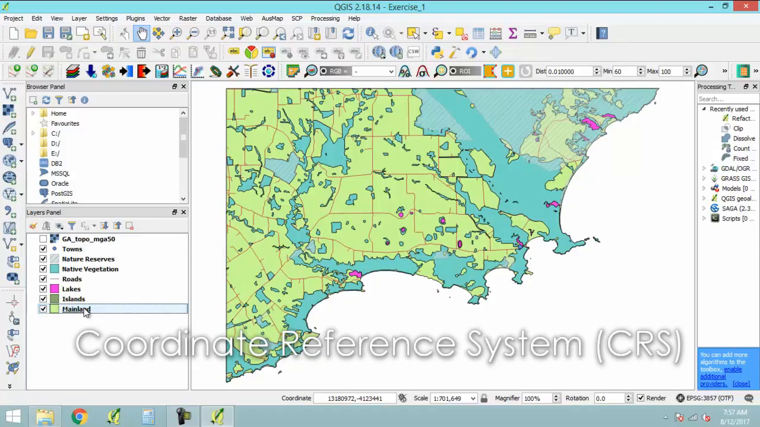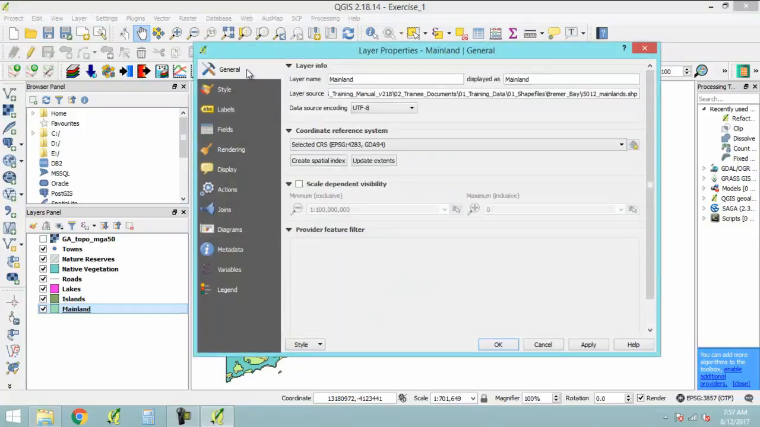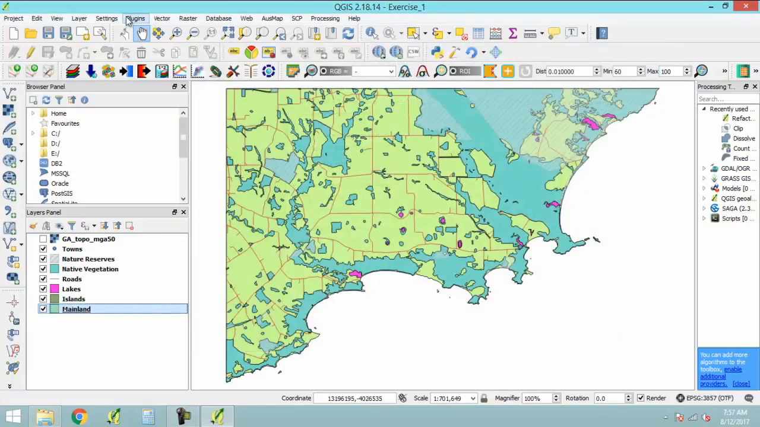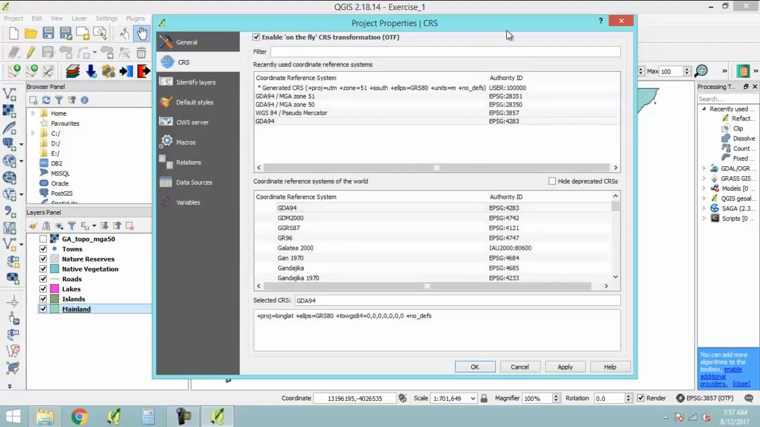To check which CRS your data is in, right-click the layer and go to Properties, then General. You'll find the CRS information listed here under Coordinate Reference System. Your workspace also has a CRS, which you can find by clicking Project, Project Properties, CRS. And here's your project CRS down the bottom. At the top of the page, there's a checkbox named Enable on the Fly CRS Transformation. You want to make sure this is activated because it allows you to allocate a CRS for the workspace. This means that any layer in your workspace with a different CRS will still overlay correctly.